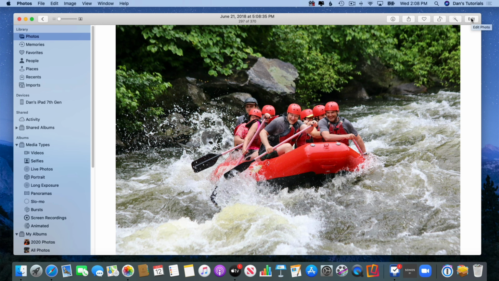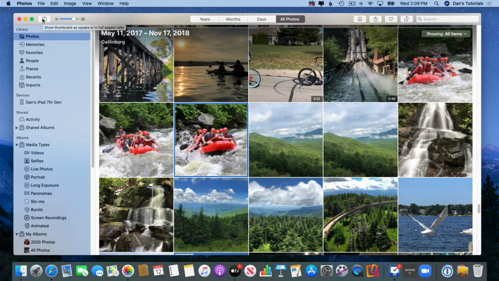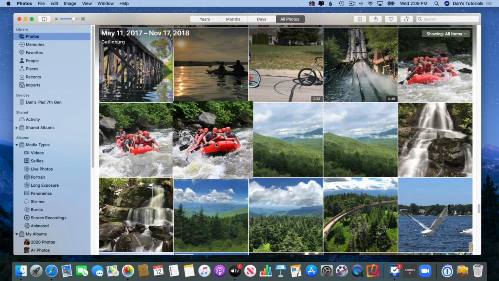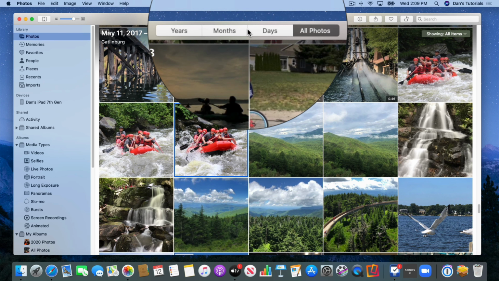If you want to get back to where you can view all of your days, months, years, or all of your photos, what you do is you click on the left arrow here. It'll take you back. Or when you're looking at a photo here, if you double click on it, it also brings it back. And now I can see all of my photos by years, months, days, or again, all of my photos.